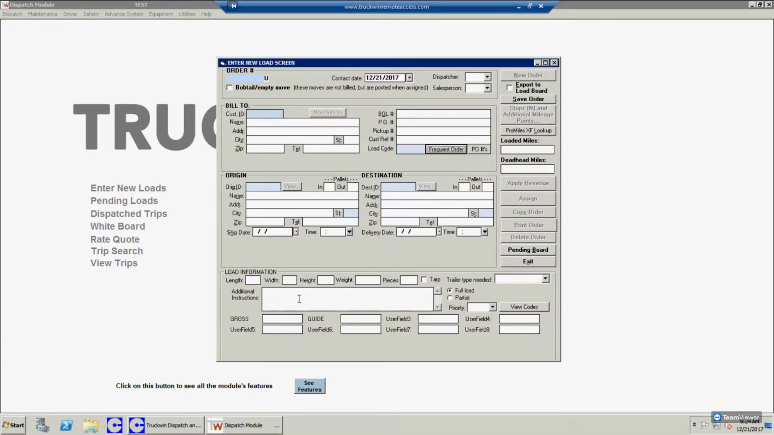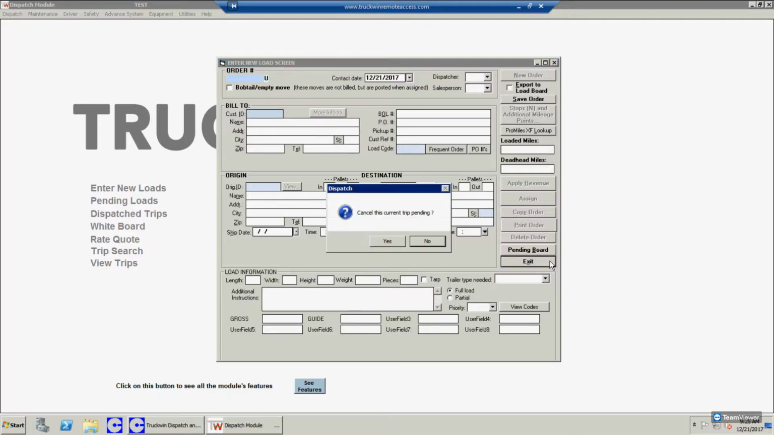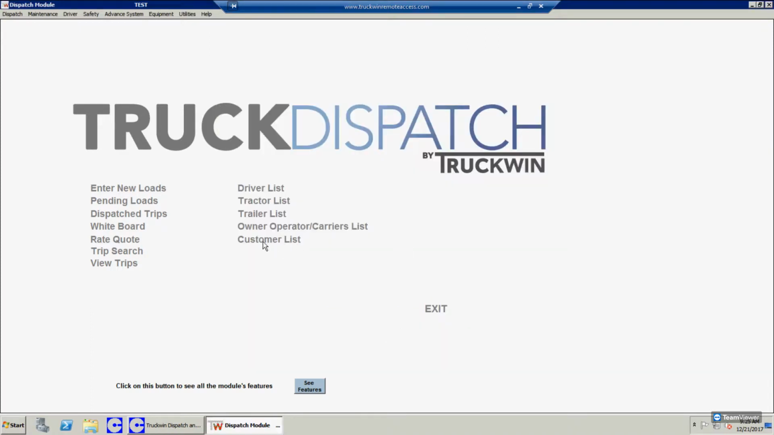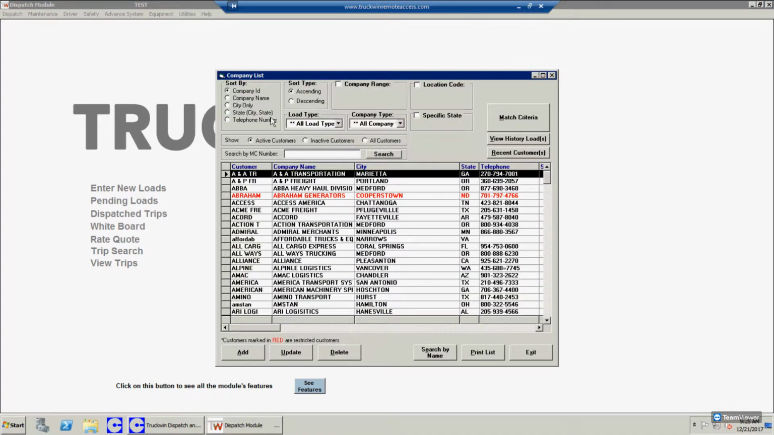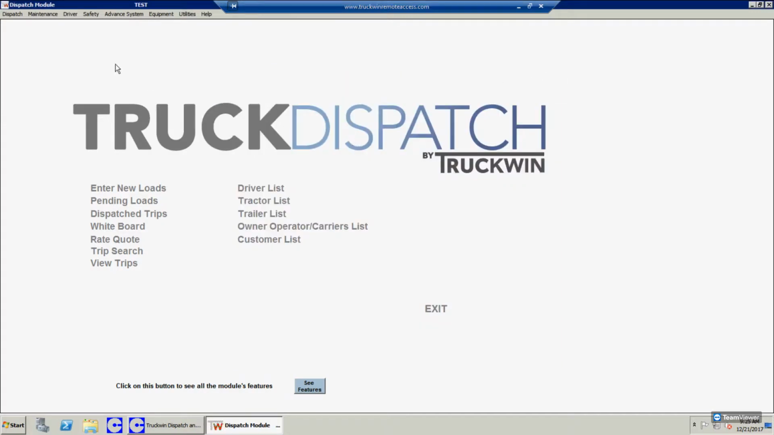Next page. Added an option to search by state on the customer list. So our customer list, which you can find in dispatch, billing, and AR, there is now an option if you want to search for customers by state, you can put your specific state check in and choose state.